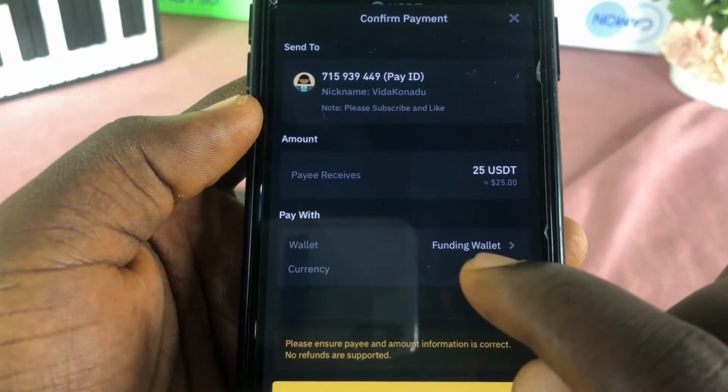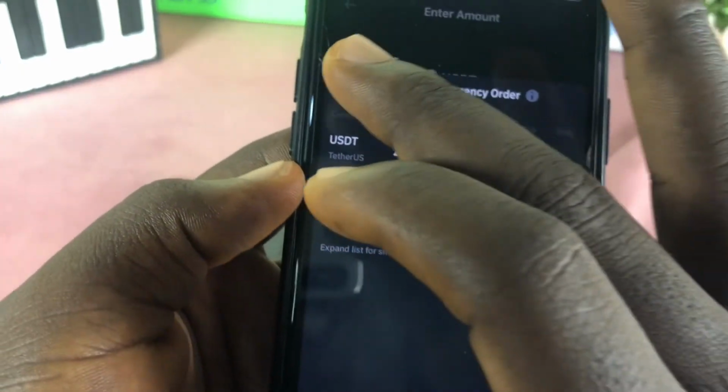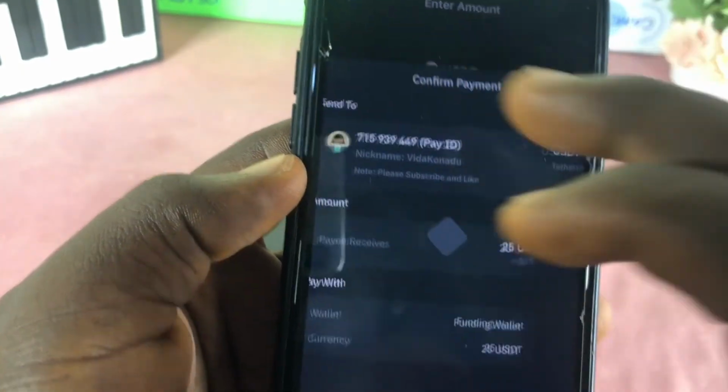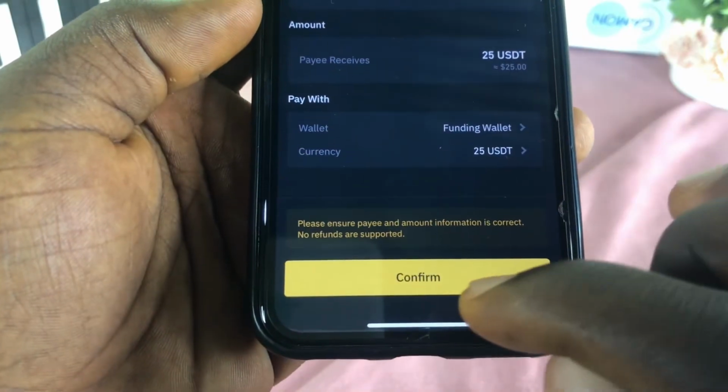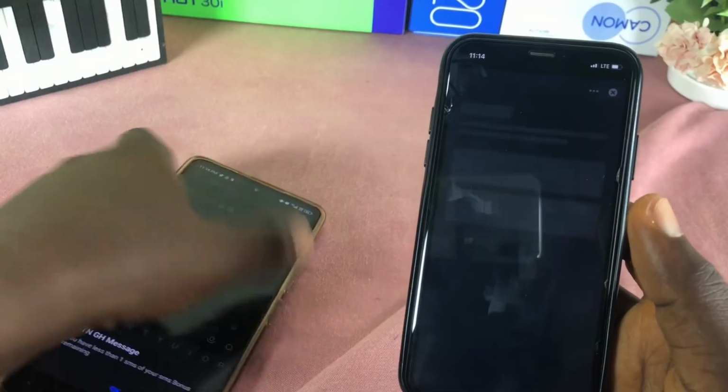Okay, then the currency is USDT. Okay, no need for you to change anything. All right, let's go back and then look down here and tap on confirm. Okay, so let's see for the other phone.